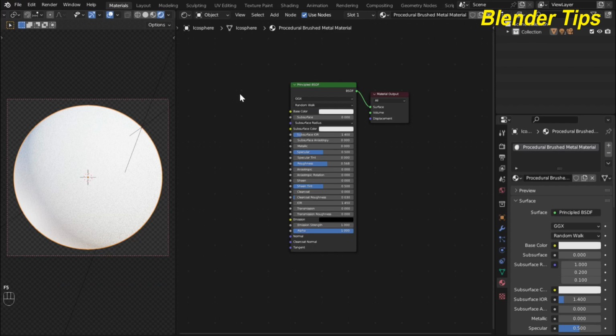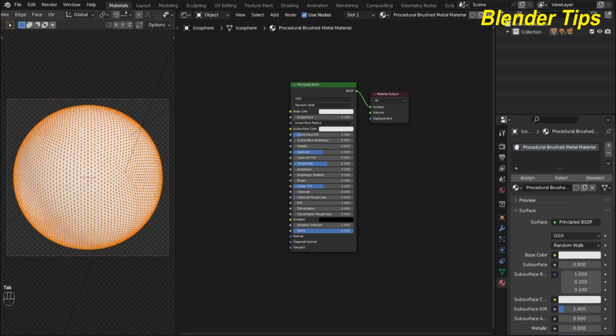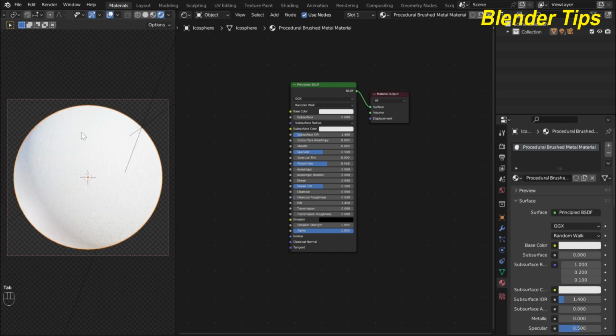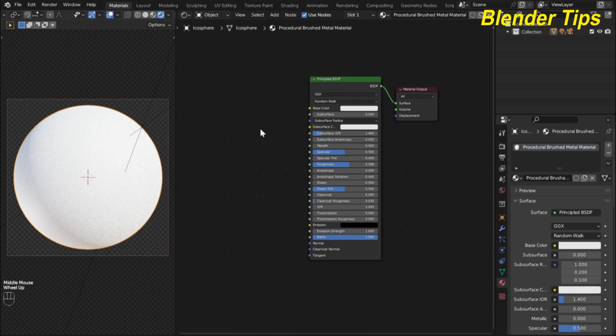I open Blender and set up the scene, and here you can see that this is the 3D viewport, and here I add an icosphere, and by pressing Tab you can see that this is a highly subdivided icosphere. I am in rendered view and also in camera view, and this is the shader editor. Here I rename this material procedural brush metal material, and now we start this material.